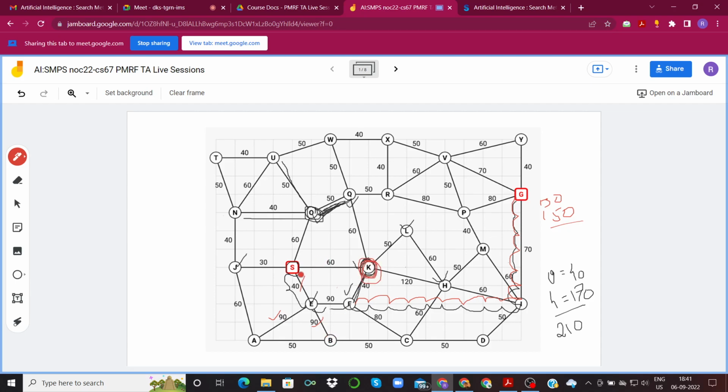G would be the cost of going from S to K, which is 60. Only 60. Yeah. And then the heuristic part, which is the Manhattan distance from K to G. And if we were considering, say, L, then it would be 60 plus 50. Yeah, exactly. I mean, this particular path from S to K to L, we have to include 60 plus 50 and then the heuristic. Yes, sir. Thank you.